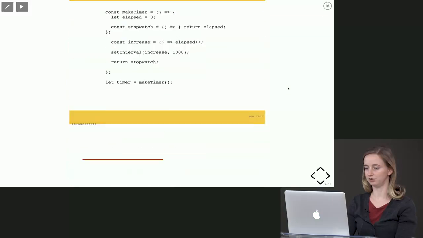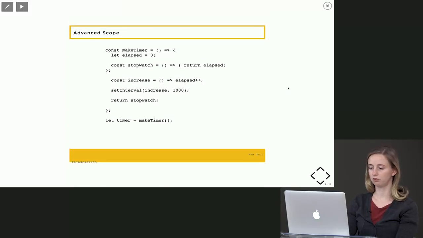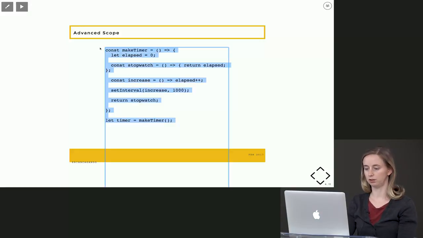Let's see how many more. Okay, just 2 more. So here's a timer. This is one of the more famous examples of using a closure. Let's run it.